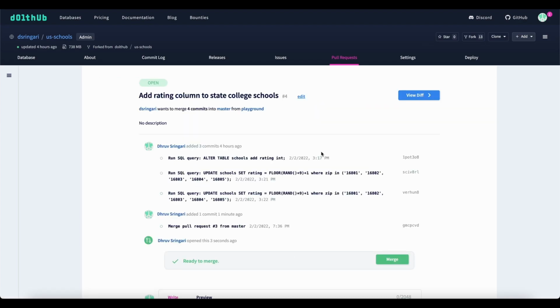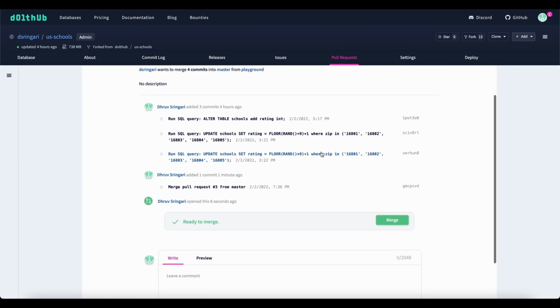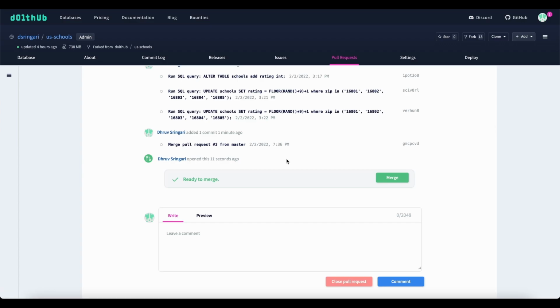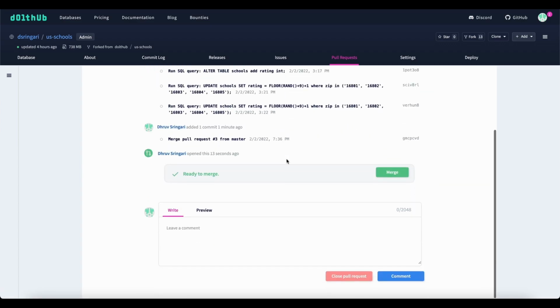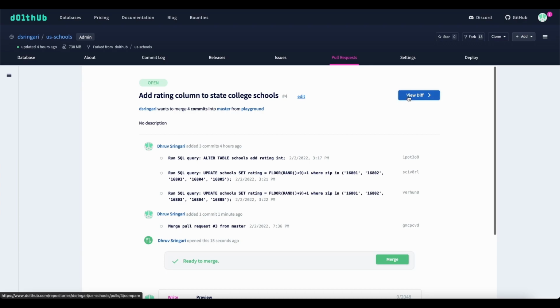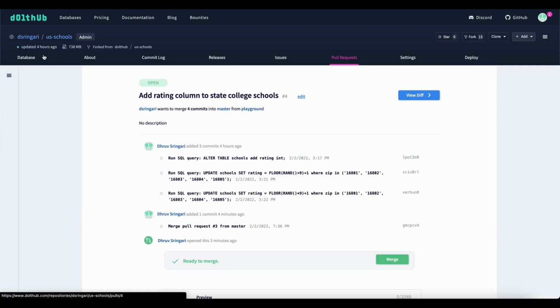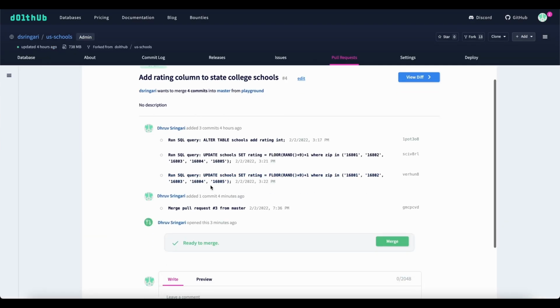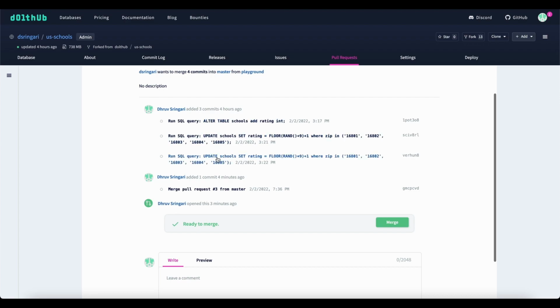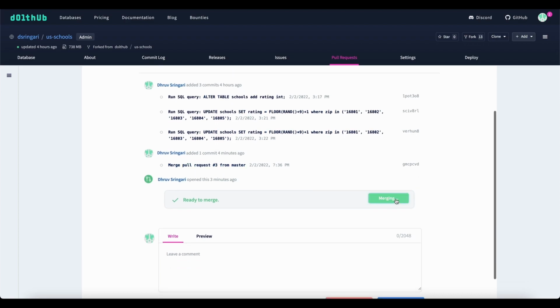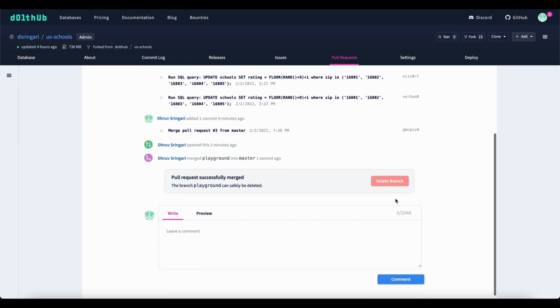Okay, so we've created our PR, and this is our opportunity for collaborators to comment on our PR. You can send this link to one of your colleagues, and they can go ahead and look at the diff for the data, and they can see that the only thing that's been changed is the rating column has been added. Okay, but back on the pull request, we see all this information, we can see the queries that have been run, and we can click merge to actually put that into master.